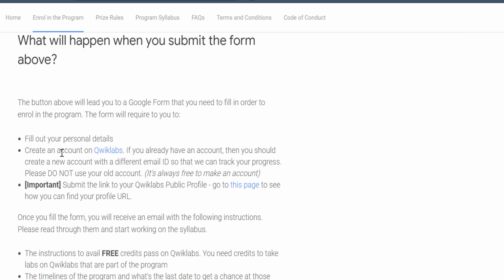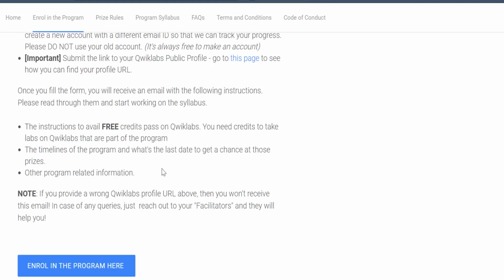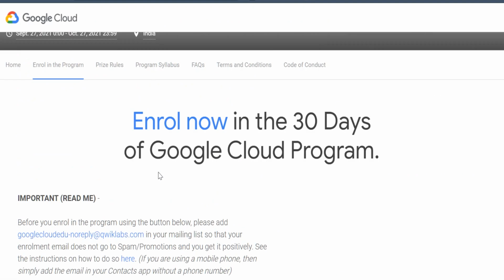Fill in your personal details. Create an account on Quick Labs. You have to create that because you will be doing everything on it. Submit the link to your Quick Labs public profile. Go to this page. Okay, fine. These are the formal things. You all read it and fill it in. The facilitator will help you out. Okay, this is the second tab.